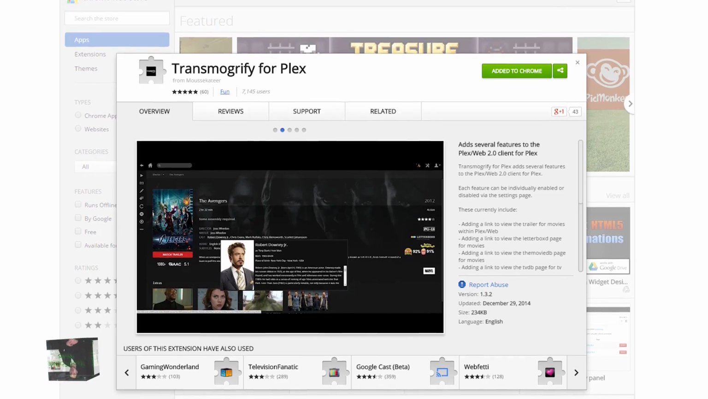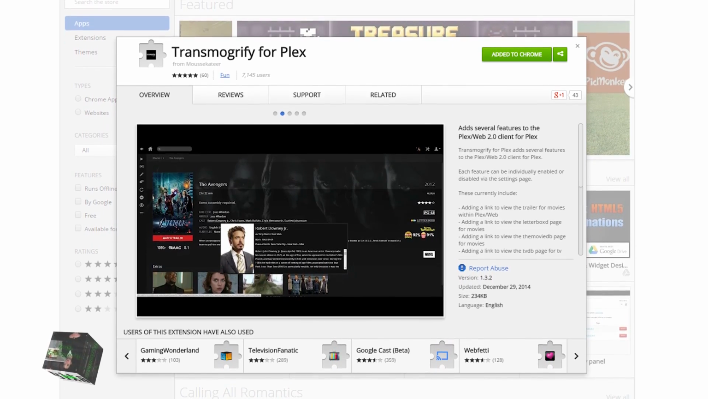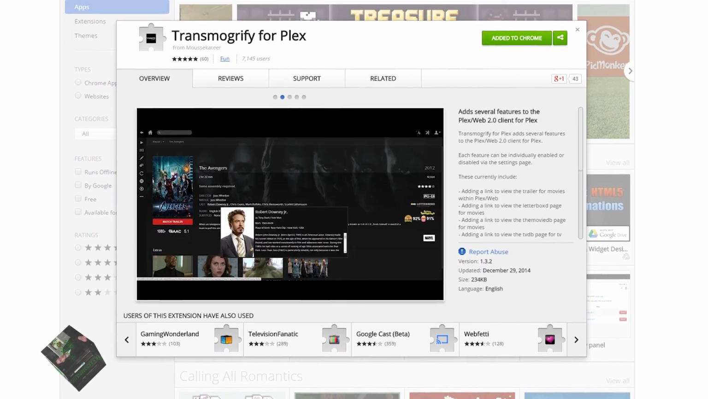It's available for Chrome or Firefox by searching Transmogrify for Plex in your browser extension page, or you can just be like me and Google it, add a comma, and then type in your browser name. Either way, the best part is that since it's an extension, you can go try it out and remove it just as easily if you don't like it.